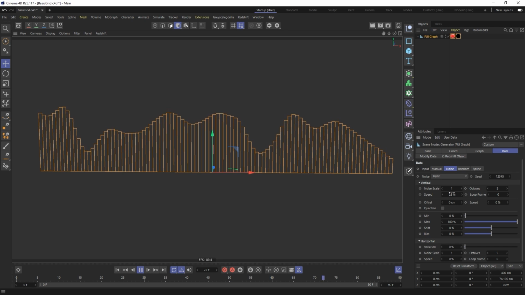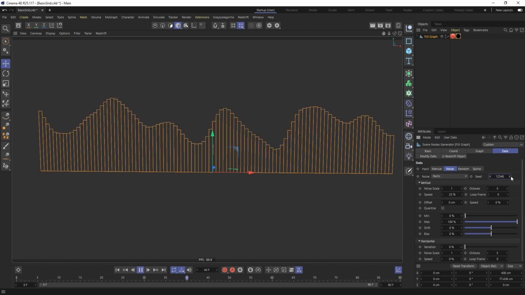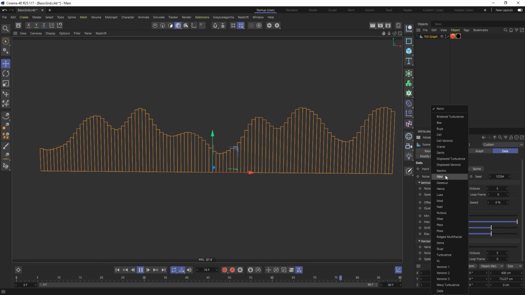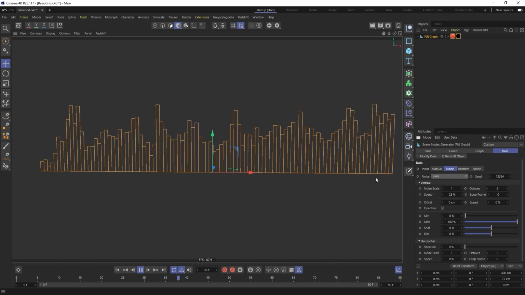Now, the first thing to point out is we've got a different random seed. We can cycle through those. We've got the different noise types, so I could jump this to any type. Let's jump this to Luca, which tends to be nice and messy. We see that moving across.